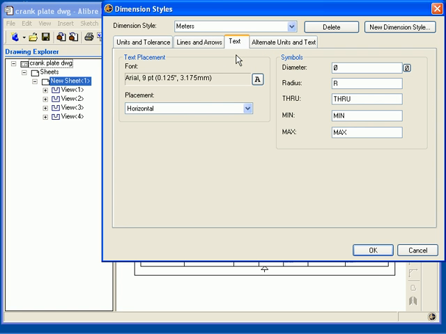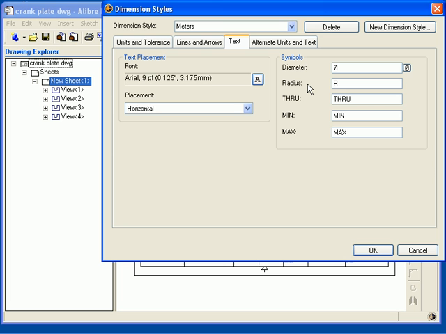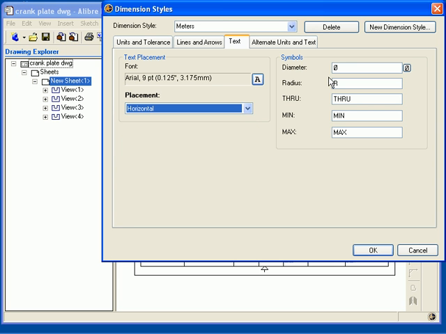On the Text tab, you can control the font used for dimensioning. Click the Font button to modify the font style as well as the font size. You can also apply a strikeout or an underline in this dialog. Click OK to accept your changes. You can customize the placement of the dimension values. You can choose horizontal, parallel inside above, or horizontal above. The default type for this particular template is the horizontal placement. Finally, you can enter what you want displayed for various symbols.